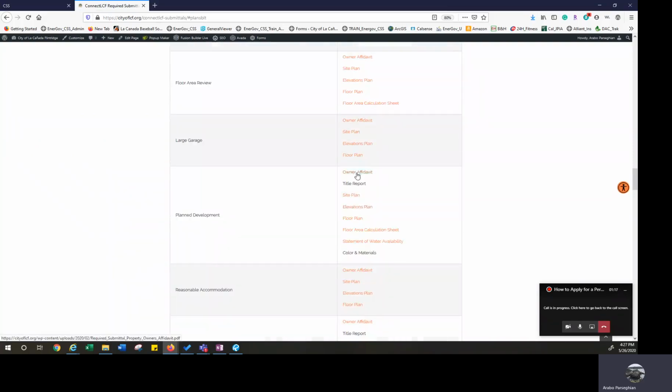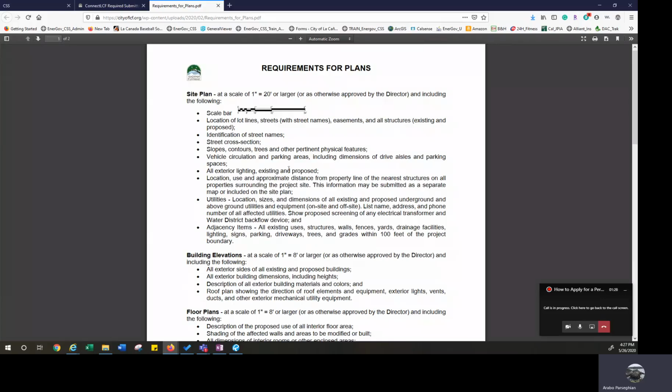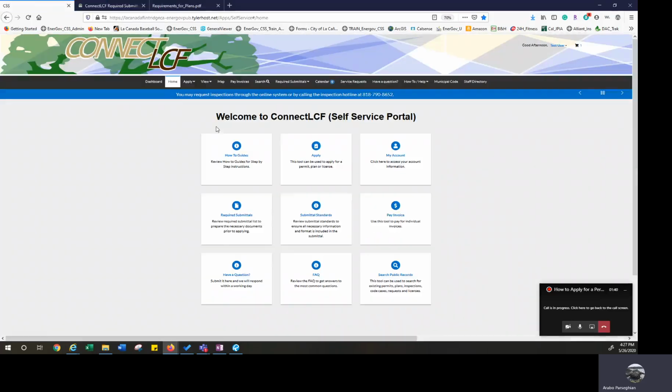Some of these files are links. So for example, a site plan, you can actually see what type of requirements the city has for its site plans. So please make sure you review those in detail so that your plan check can be done in a timely manner. Because if we don't receive the information we need, that's just more resubmittals that you need to go through. So once you've reviewed that and you're ready to apply, you can go ahead and select the apply button.